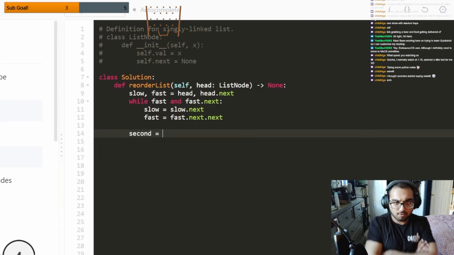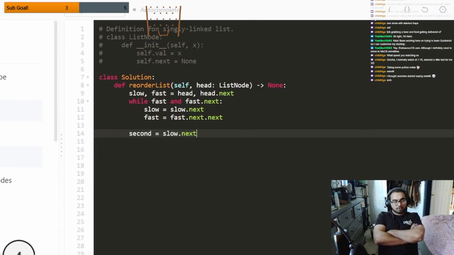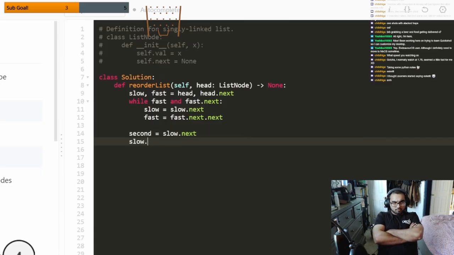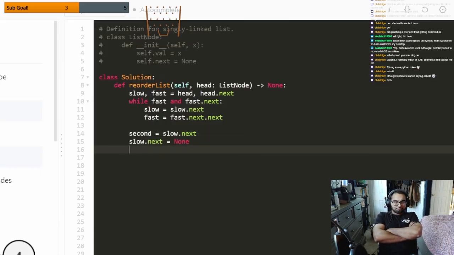And remember, just like in the drawing picture, the beginning of the second half of the list is going to be the slow.next. So this is the second half of the list. But remember, now we actually have to reverse the second half of the list. Before I reverse it, I'm also going to say slow.next is going to be set to null, right? Because we're actually splitting this into 2 different lists. So that's how we're splitting it.